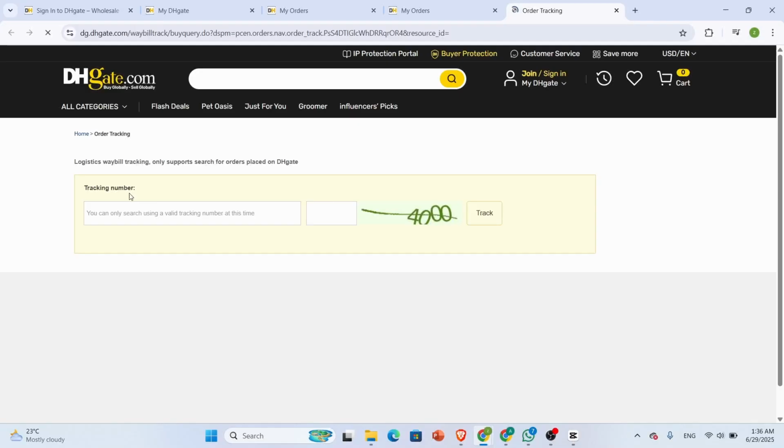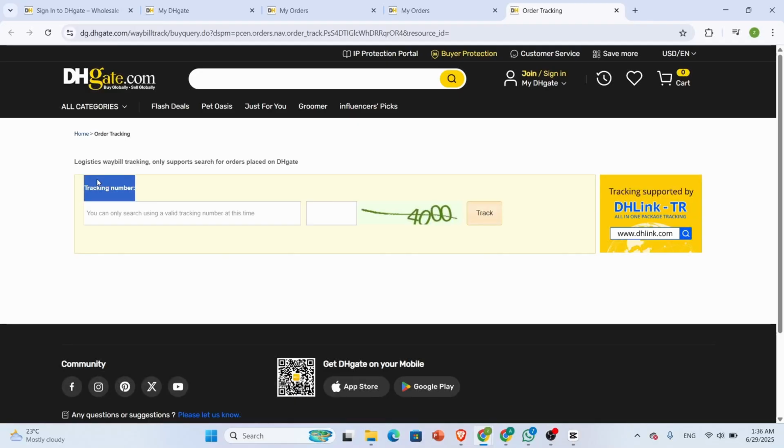Once you click on it, on the tracking page, you just have to paste the tracking number into the field provided. After that, you simply need to type in the security code. Once you're done with that, simply click on Track. If the tracking number is valid, you will now see the real-time status and location of your packages.